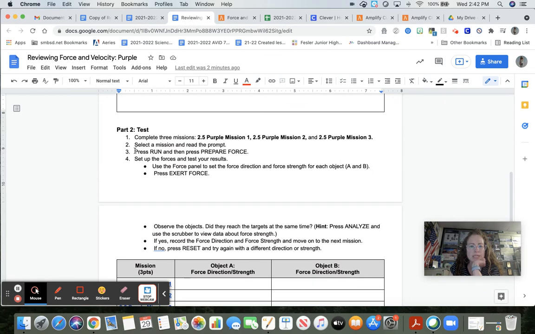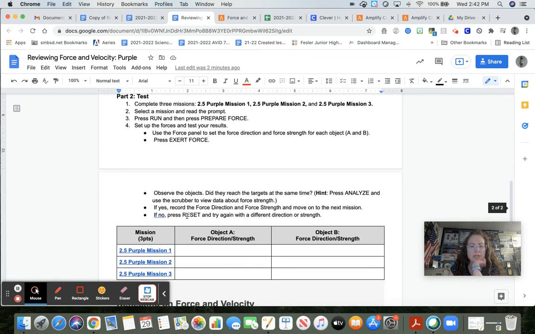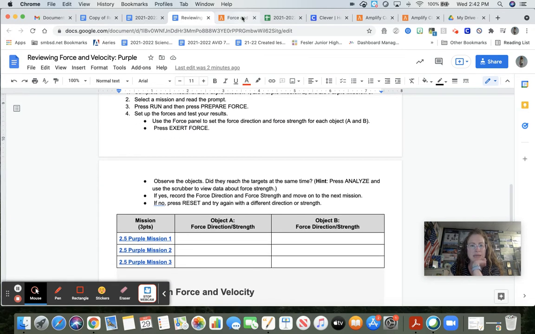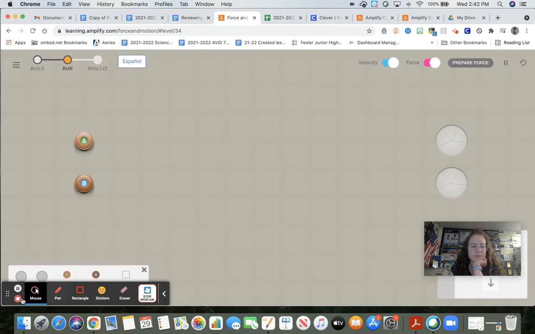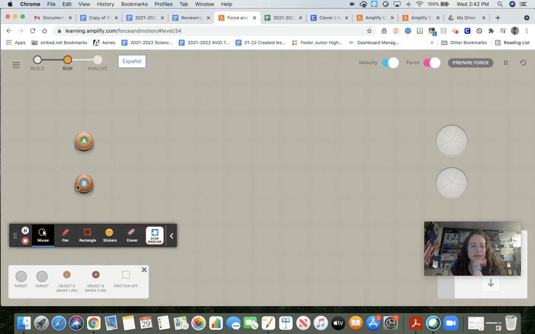Okay, so we're going to press run and we're going to prepare a force. Set up the forces and we're going to test it. The big thing is, did they hit at the same time? So when I go to run, I notice that they're different colors a little bit. This is going to be the key. That different color means they're different masses. So this one is 1 kilogram, object A, and object B is 2 kilograms. All right, so let's go ahead and see what I do.